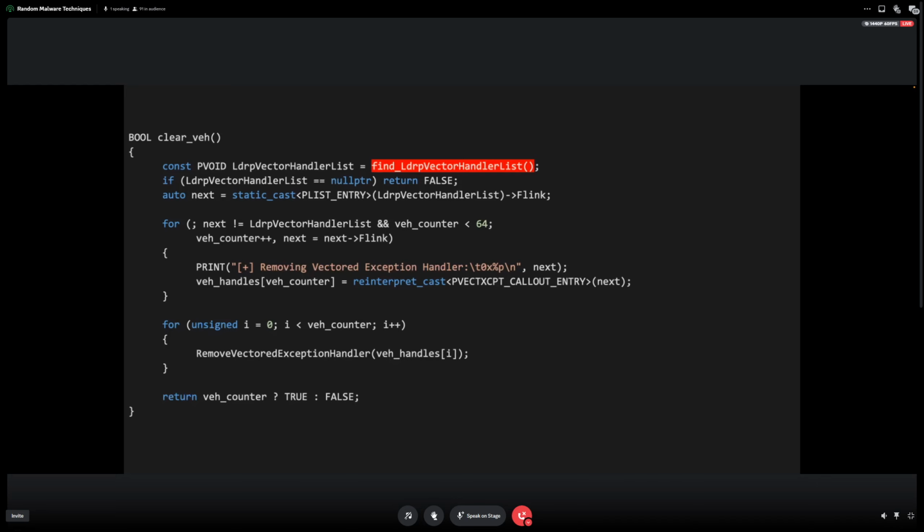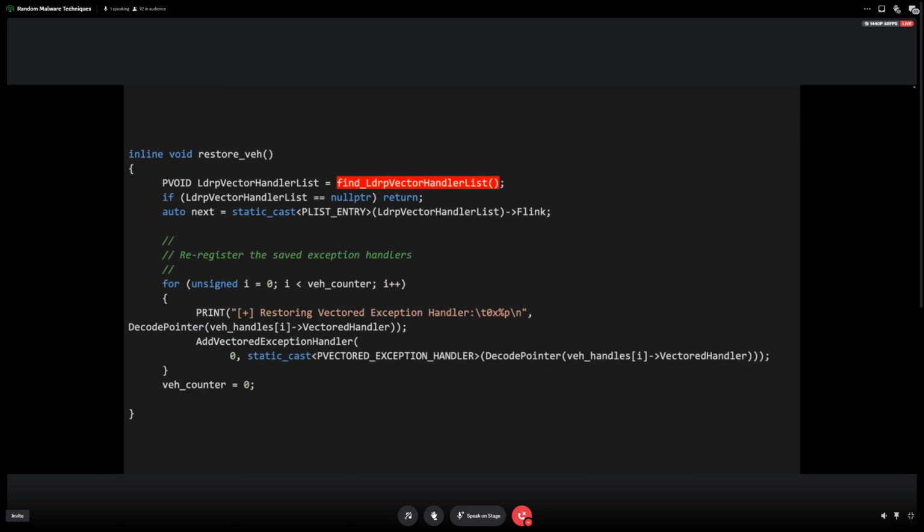Once we've done that, we call RemoveVectoredExceptionHandler against this, and this will, of course, call the internal functions and do most of the hard work for us. And that's how we can clear it. The reason why we're saving them is that if we want to restore them once we've done our nefarious activities, we can just call AddVectoredExceptionHandler again.